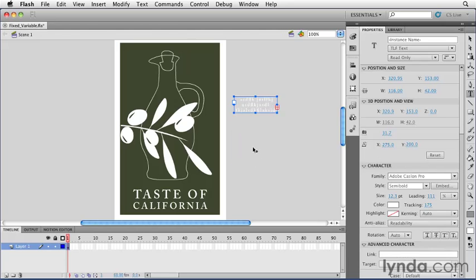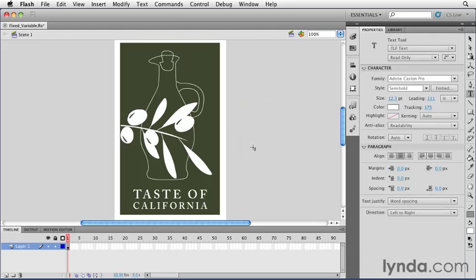I'm just going to undo creating that text field. So using fixed and variable width text fields, you can customize the presentation of your text in Flash.